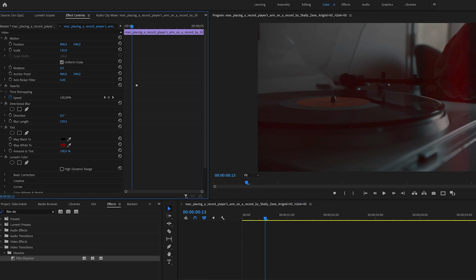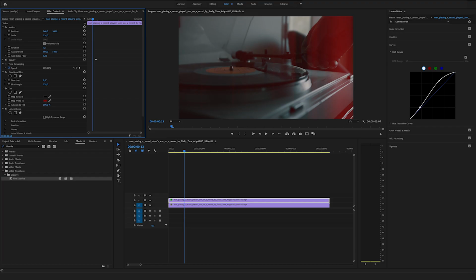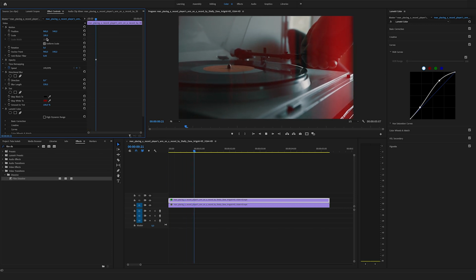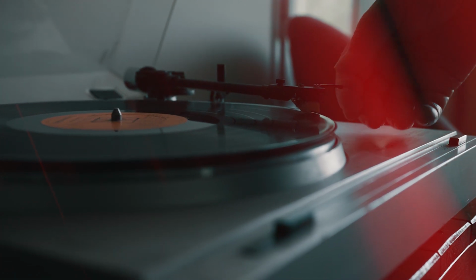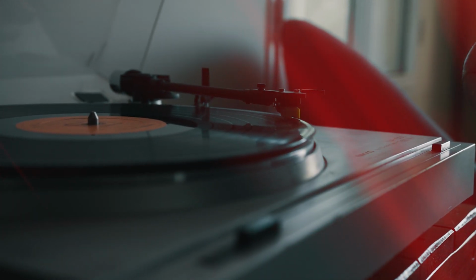So I will give them a final touch. So let's go here to the scale option and bring it up to 190. And as I said at the beginning, as an additional step, you can animate the light leaks with the keyframes. I will show you how it works real quick.